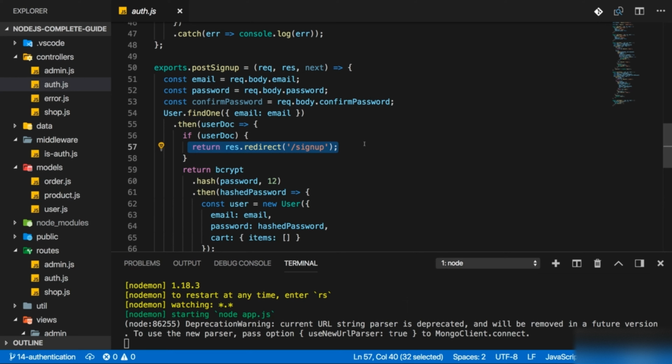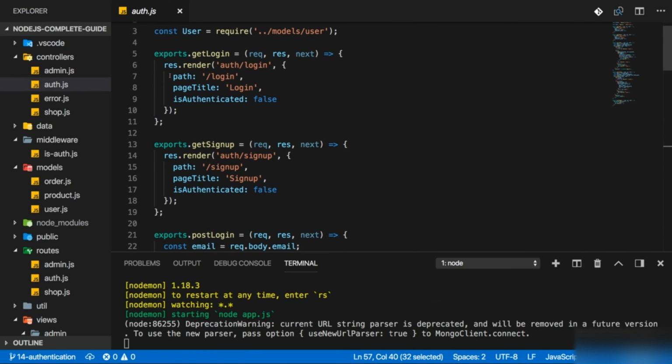Now, I will dive deeper into how to validate user input in the validation module of the course. But here, we're not talking about validation so much, but really about giving some feedback to the user in general. Now, when rendering views with the render method, as we are doing it here, including data that should be rendered on the page was simple.